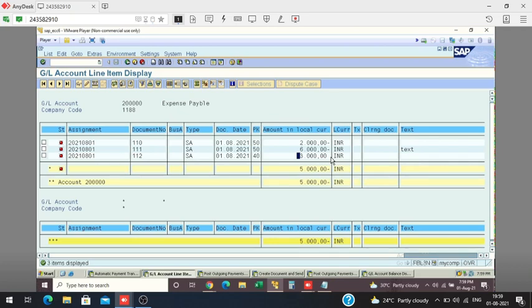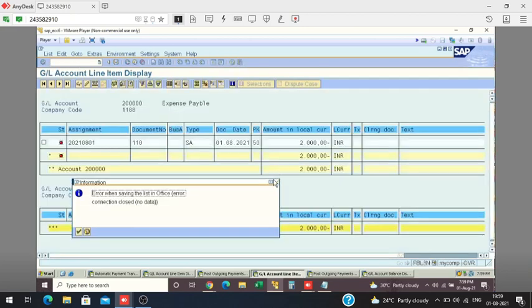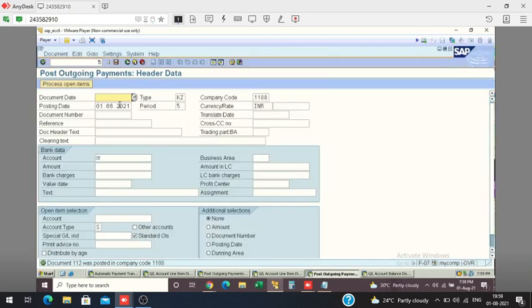Yes. If you want to clear this, you can do the standard payment, or through FD02 you can post an entry, then through FD03 you can clear this. Again I am going to F-07. I want to clear all the payments. I just wanted to show you what residual payment and partial payment are.